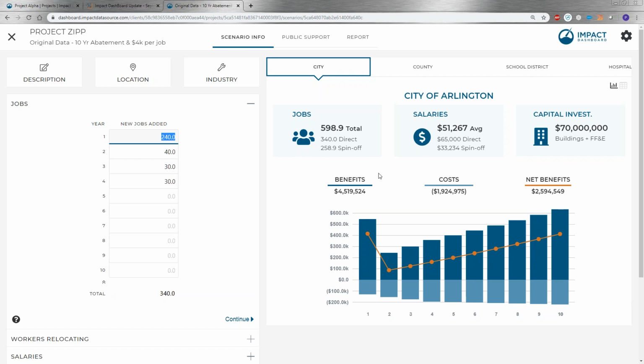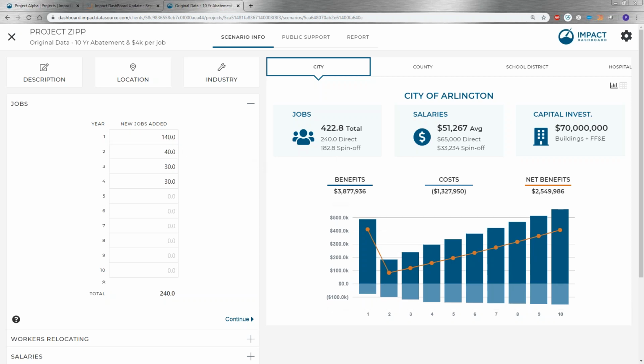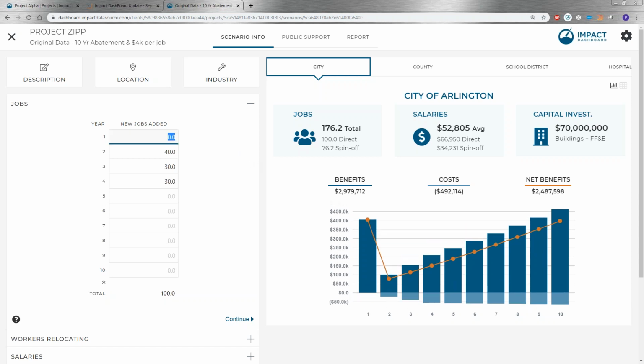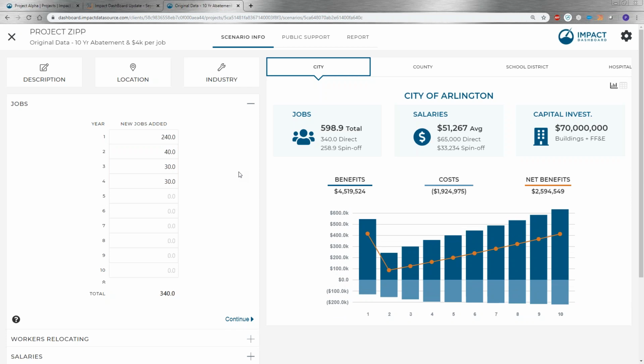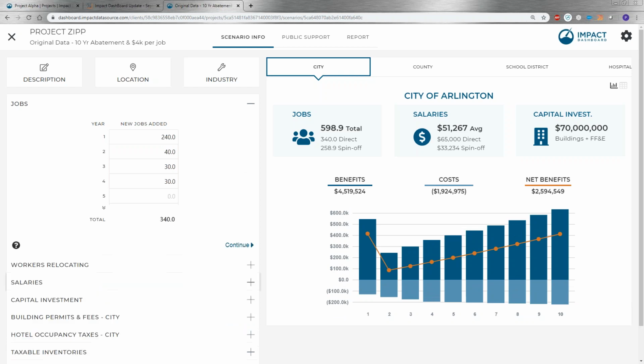And as I make changes, so for example, if I wanted to change this just briefly, you can see my numbers all calculate and update in real time. So I'm putting in different numbers, and we can see the right-hand side is showing us the dashboard results as we go along. So obviously, job count is an important input. If we click through here, we can see the other types of information that we're being asked about the project.